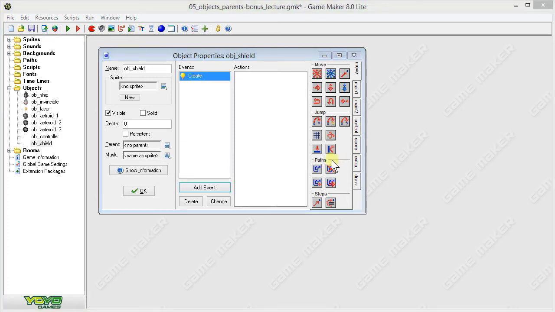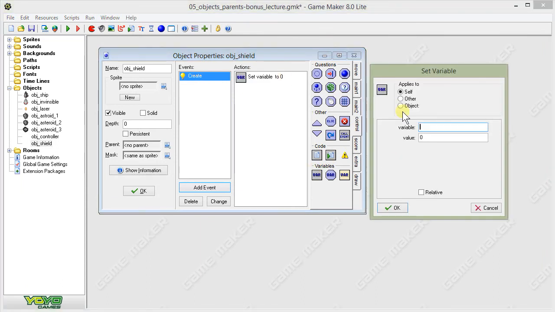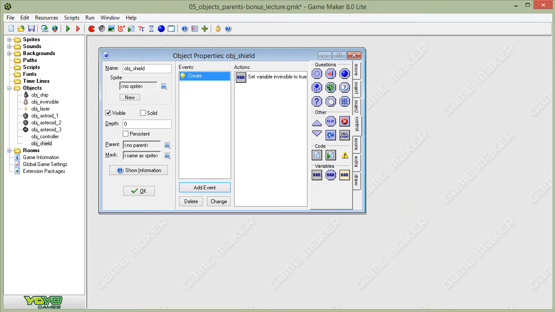So remember, when we started the room, it got set to false, but now that the player has been killed by colliding with an asteroid, we're going to give them a brief moment of safety by setting them to invincible. So I do a create, and I'm going to set a variable. I need to tell GameMaker where that variable is. It's on the controller object. And then I need to type in the name of that variable, and I'm going to set it to true. So they're now briefly going to be invincible.